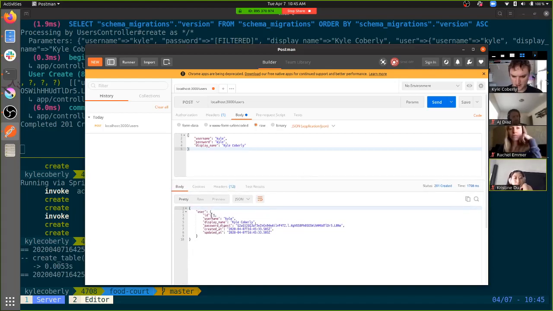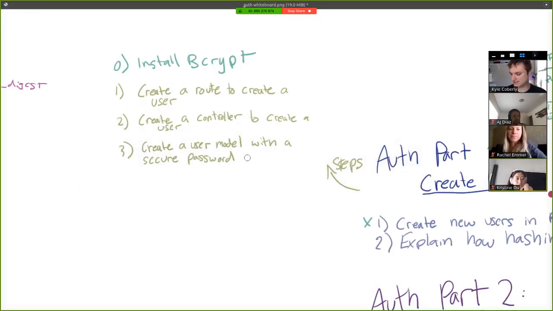So what I get back is user ID database generated, my username, my display name, and this password digest. Very interesting. What the password digest is, is an example of a hash.